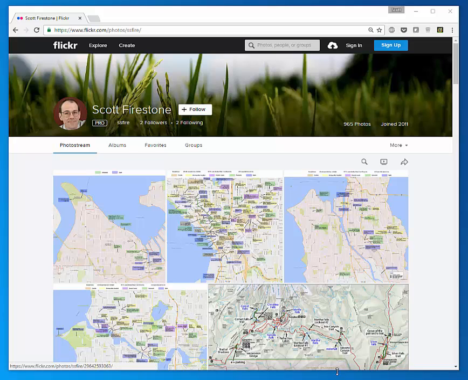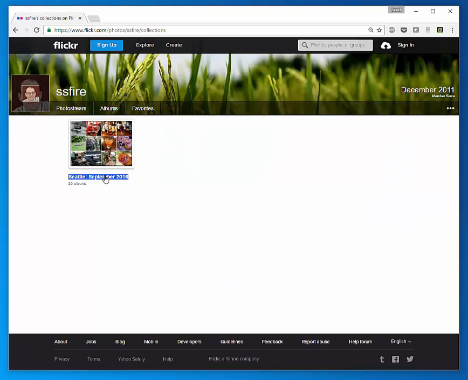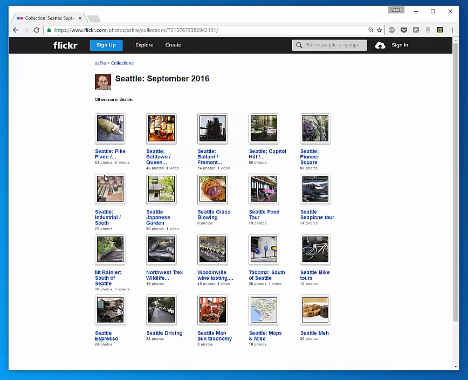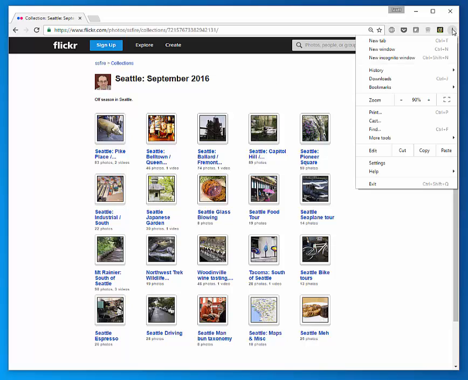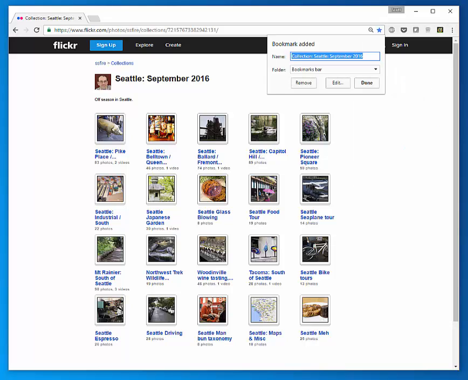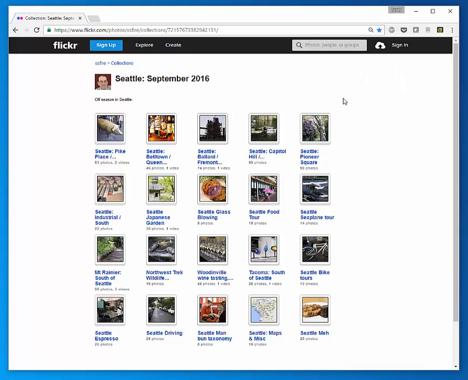I'd like to give some tips on how to surf through these various albums. From my homepage on Flickr, you can go to More and then Collections, and then click on the Seattle September collection. And there are all these albums here. What I recommend you do is first bookmark this URL. I can go down here and say bookmarks, bookmark this page, and it makes it a lot more convenient.